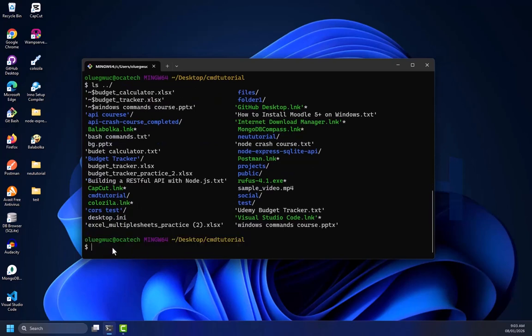You can see with one command you can rename files or folders, and with the same command you can also move files and folders from one directory to another. Thank you for watching this video.